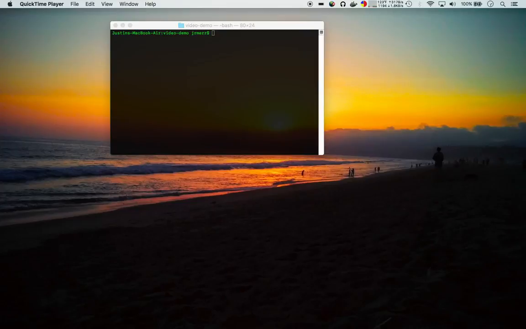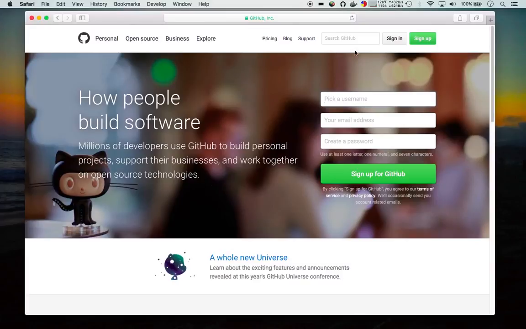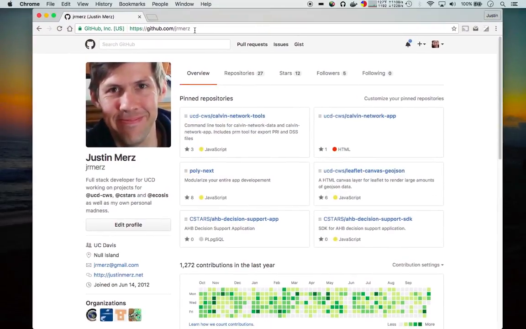So the first thing you're going to want to do is actually go to GitHub and create an account. So go to github.com, click sign up. It's very quick. Create an account. Then you'll want to email jrmers at ucdavis.edu or one of the other admins, and we can get you set up with your correct permissions.